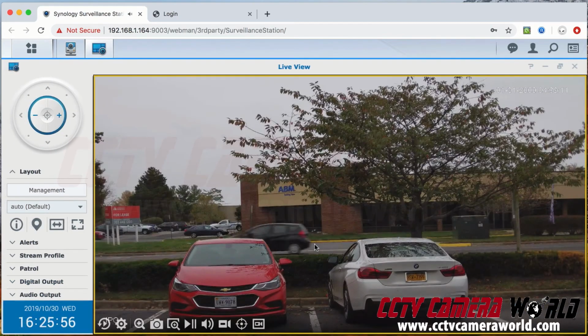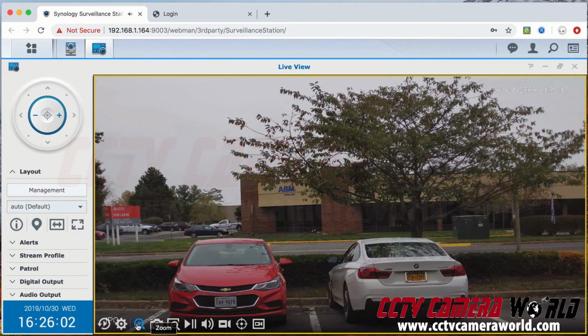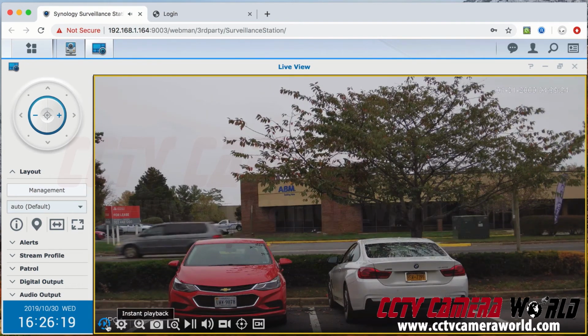So this is what I see on my Mac display. I can actually hear myself talking in the background because the microphone's on this thing. And I can actually control the volume and mute it. So based on the firmware and the version of the Synology Surveillance Station, we're able to hear audio. And also, we can actually control the zoom on the camera.